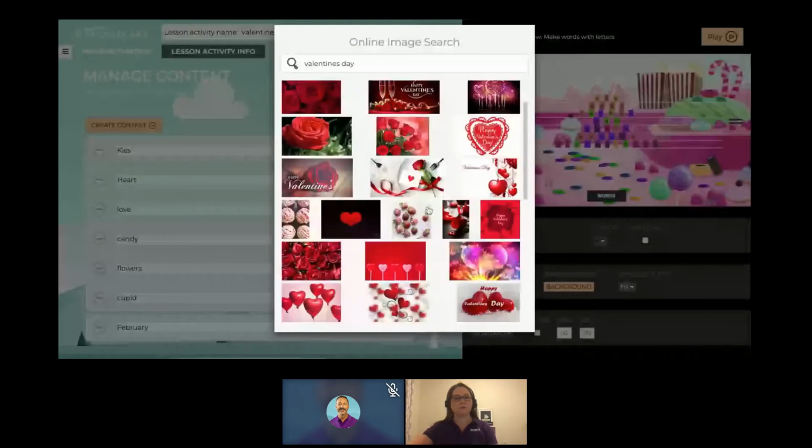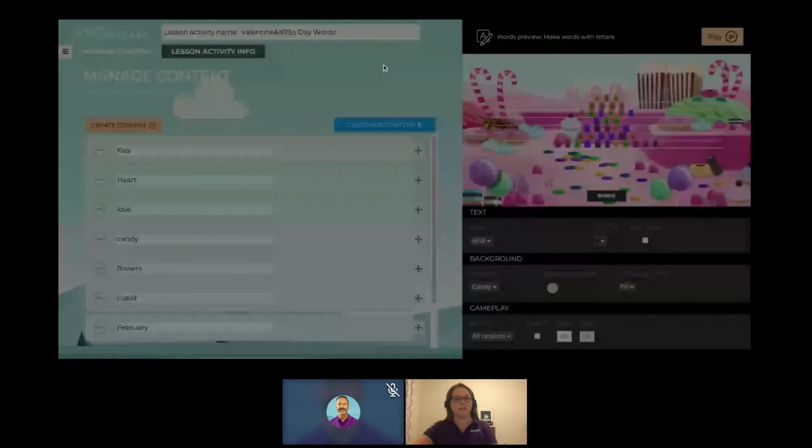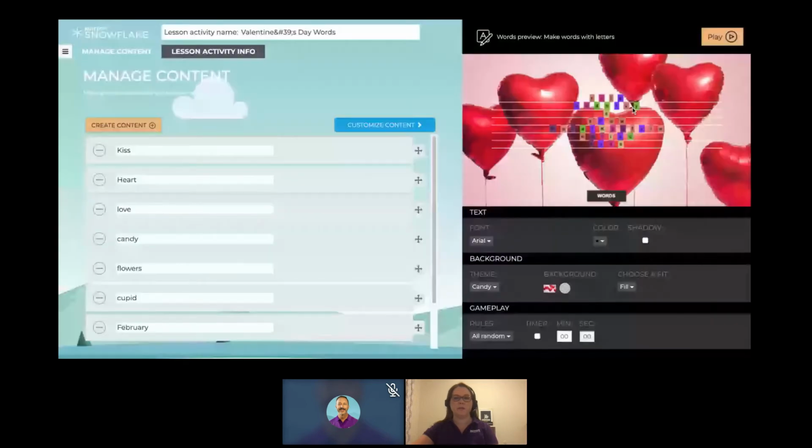I taught middle school social studies, and with all of the lessons that I did, I always tried to have my background relate to the subject that we were learning about. So with my 6th grade students, we did ancient world. My background would be something related to whatever ancient civilization we were studying, be it Egypt or ancient Greece. I would customize the background. Makes the lessons really personal.